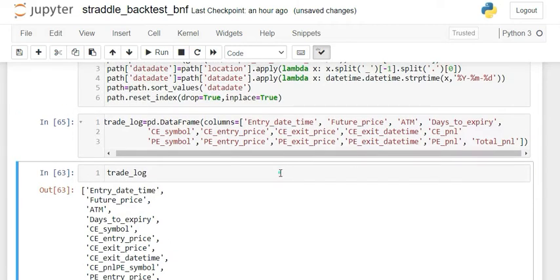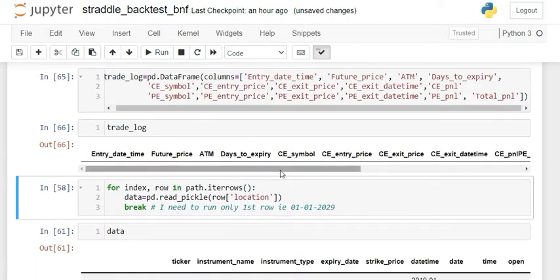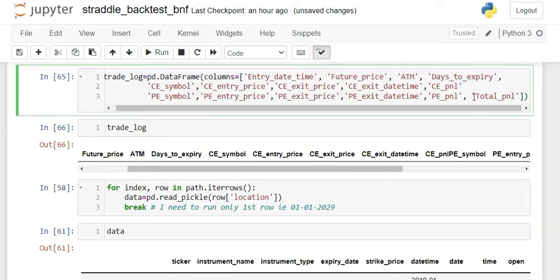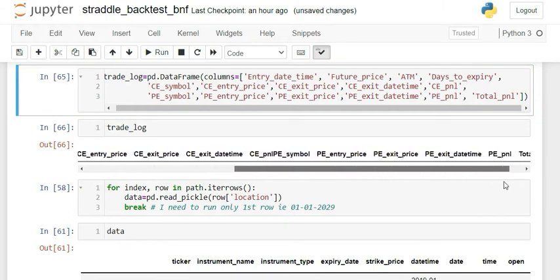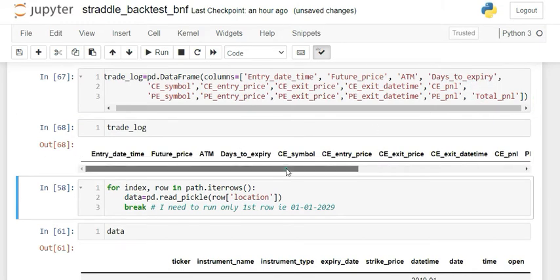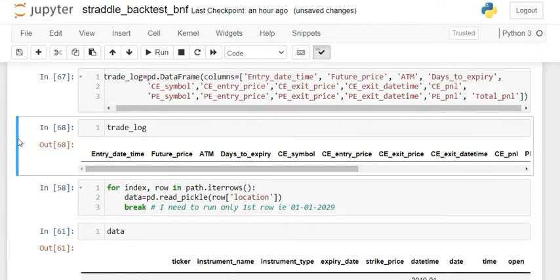So this is my data frame here, you can see entry date time, future price, ATM, days to expiry, call symbol, call entry price, call exit date time, call PNL, and put symbol, put entry price, put exit date time, this one and this one, okay. I have to add a comma here. So this looks pretty good to me. All right, so these are the trade log, okay.